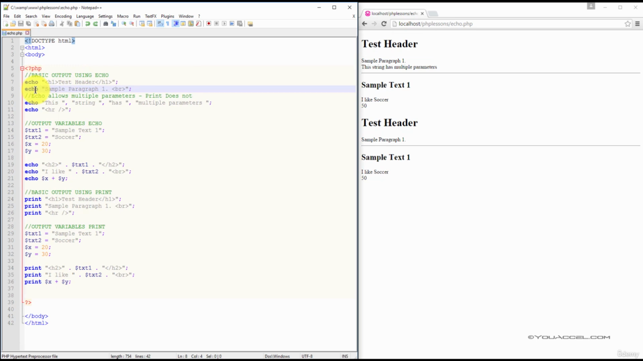Next, we have another echo statement with some text followed by an HTML break tag. So again, we're embedding some HTML inside our quotes, and you can see the output for that statement here.